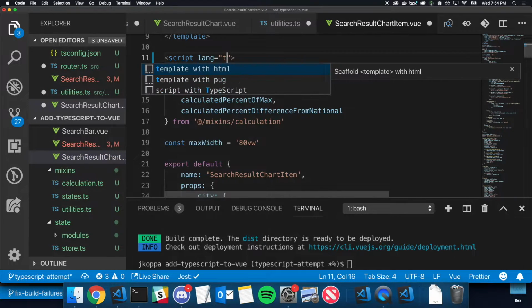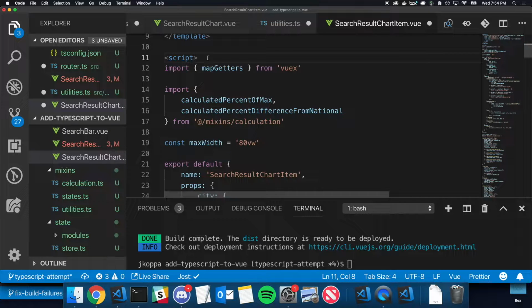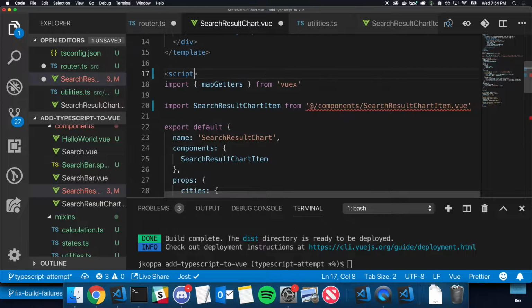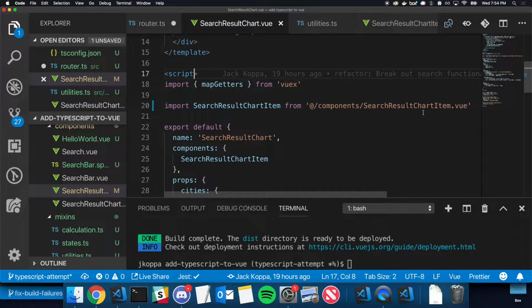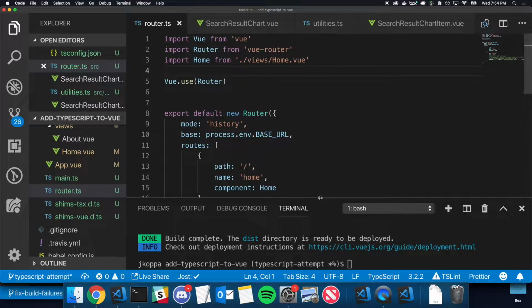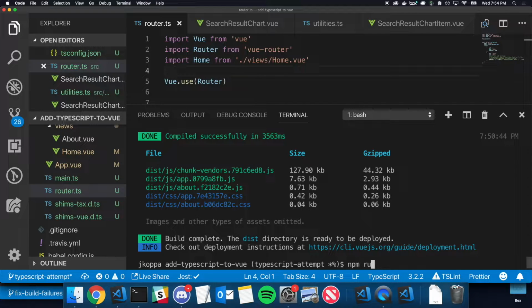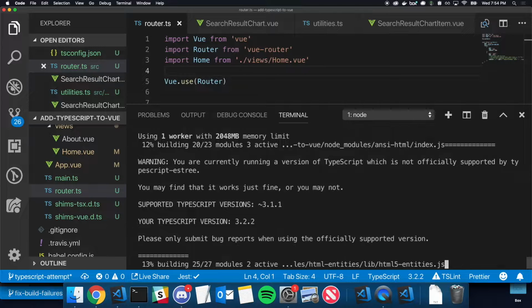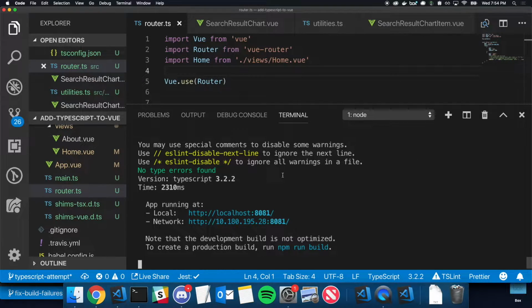So what I'm going to do, well, actually, before I add these lang equals ts to each file, which will require some adjustments to the imports, we saw that it built successfully. Let's see what happens when we try to serve it. Okay, so it at least got to the point of being able to run the application.